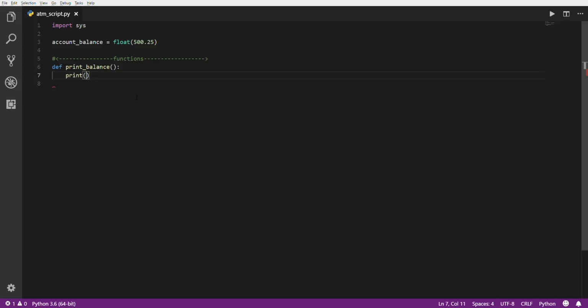So we're just going to call the print function from inside this function, and we're just going to print the account balance. Okay, now I can do this because this account balance is defined up here on line 3. Since it's defined right here and it's outside of the function, any code that is below that line actually has access to this variable. So I can call it here, account balance, and it will actually reference the value that's inside here.